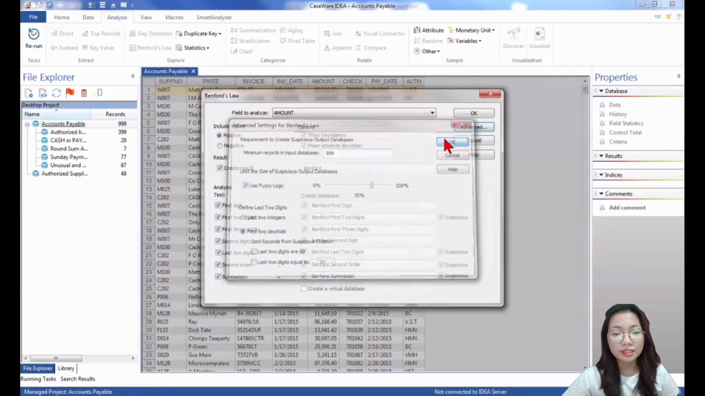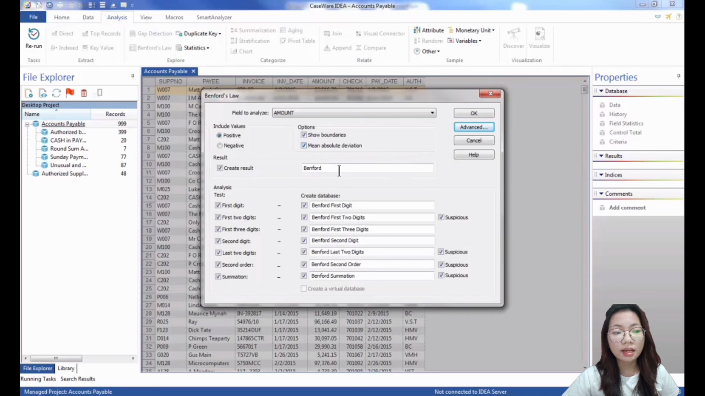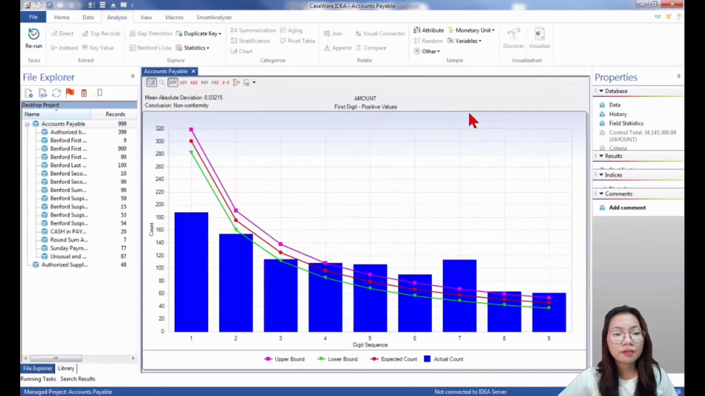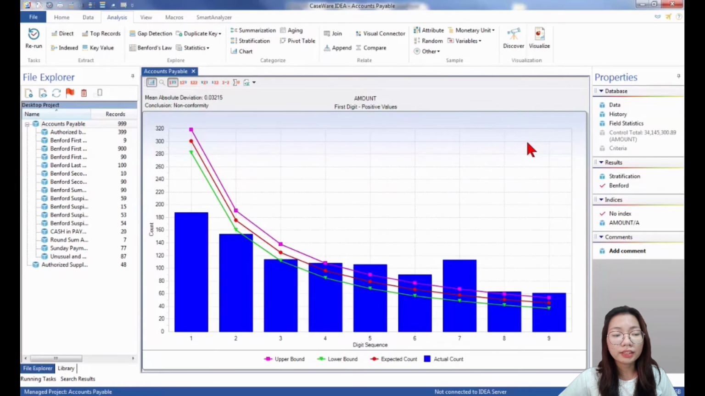Click OK to proceed. Select the amount field as the field to analyze. Accept the other default options to include values that are positive, show boundaries, mean absolute distribution, and perform all 7 analysis types. Then click OK to perform the analysis. For the results window to become active, the other databases must be opened from the File Explorer window. Open the Benford first digit IMD file.